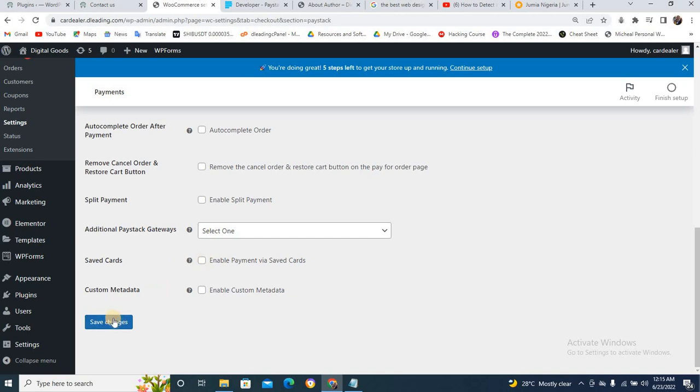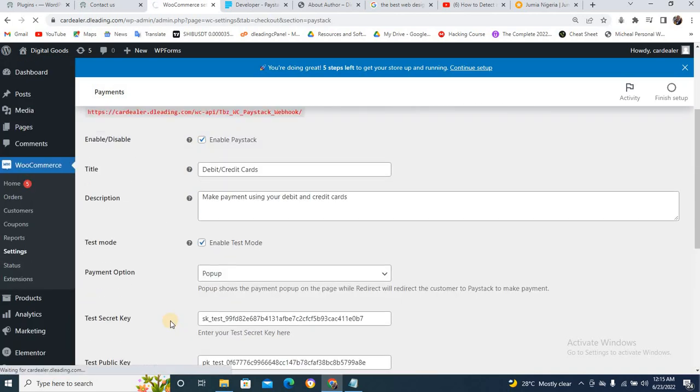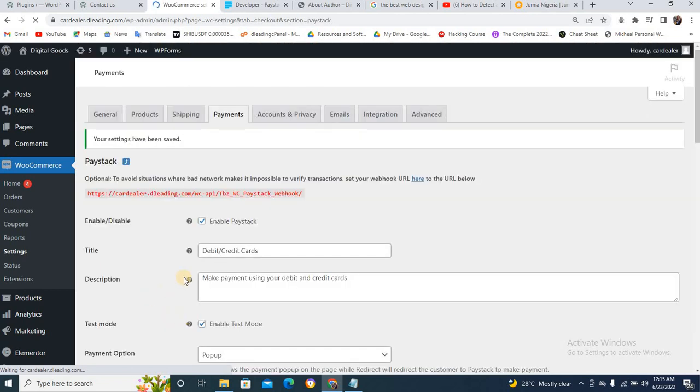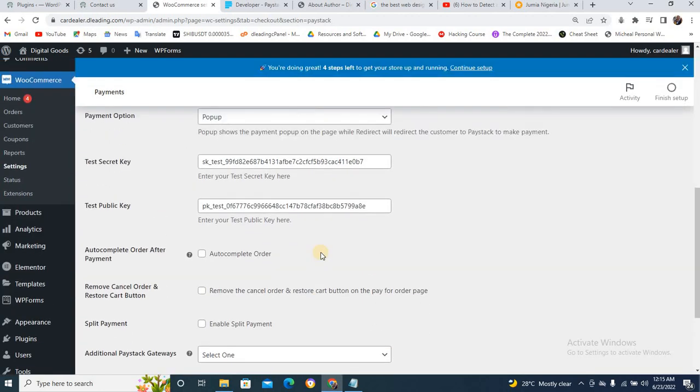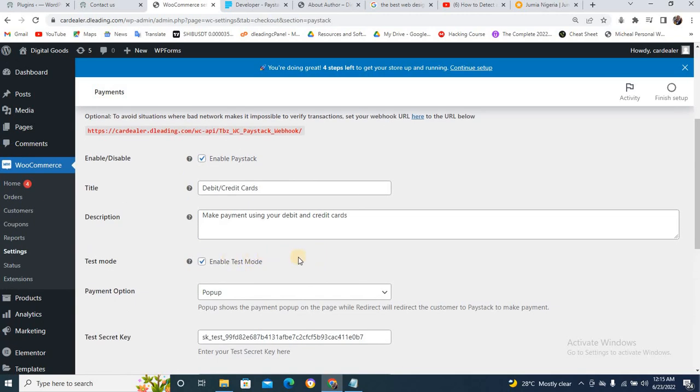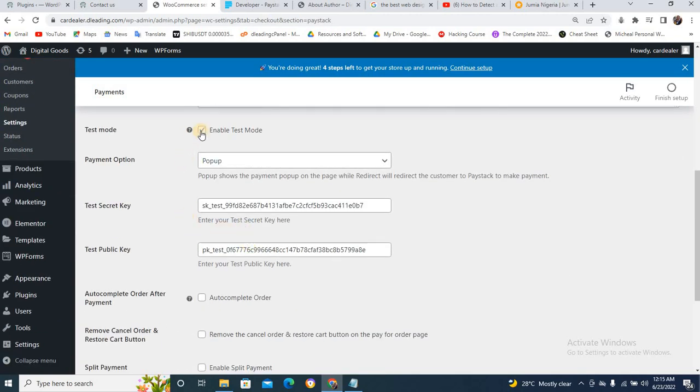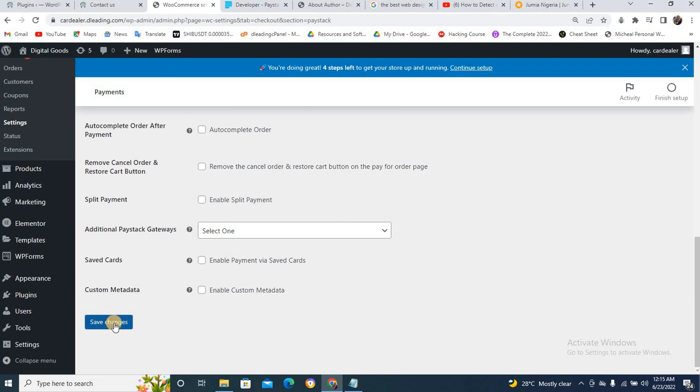If you want people to save their card, fine. If you don't want, fine. I'll click on save changes. The reason why we are using test is because we enabled it. If you don't want to use test, once you are done, just tick this. Can you see? They ask for live secret. Live is the one that people will use their ATM card to pay. But test is the one where you can forge any test key, any ATM number, and it will work. That's why they call it test key.